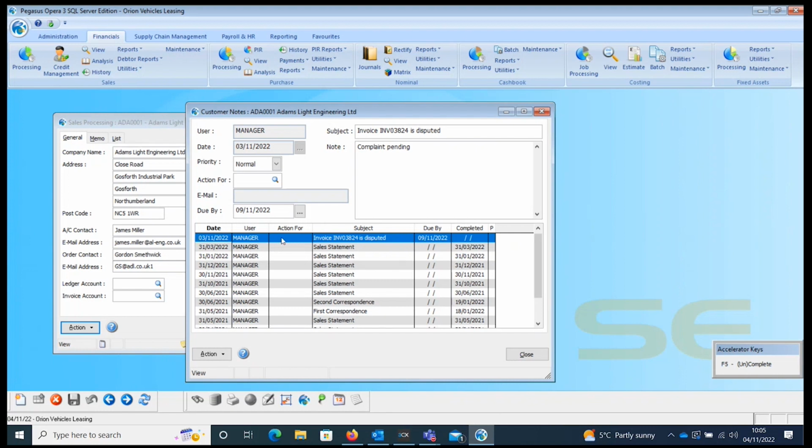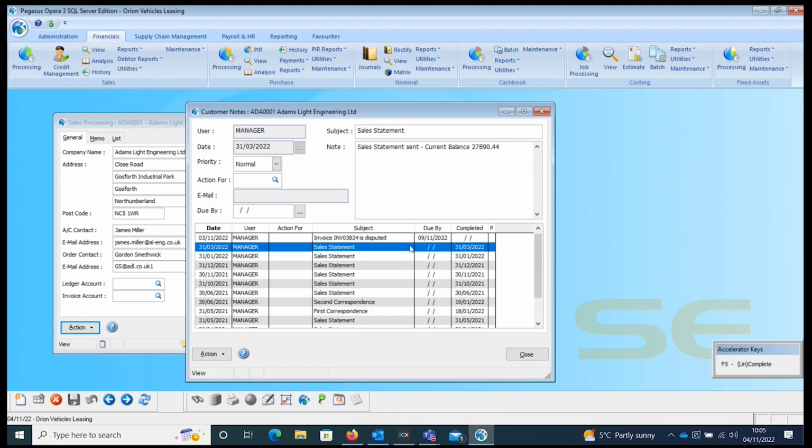If you can see here in the example that I did yesterday, I put that invoice in dispute. You've got a subject and you've got the note. The note was that there was a complaint pending against that invoice. The other things you see are automatic. Every time you send a sales statement to a client, it will record automatically in the notes for you. So if you're running statements at the end of the month, it automatically updates these notes accordingly.